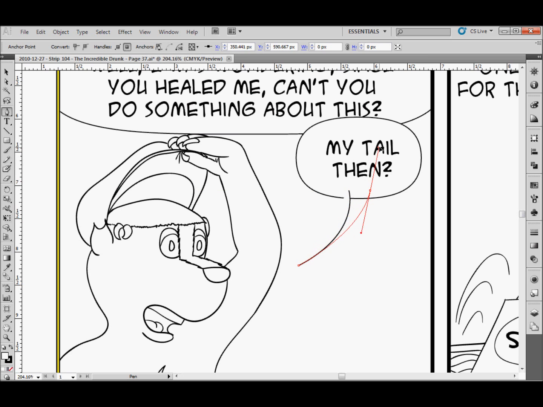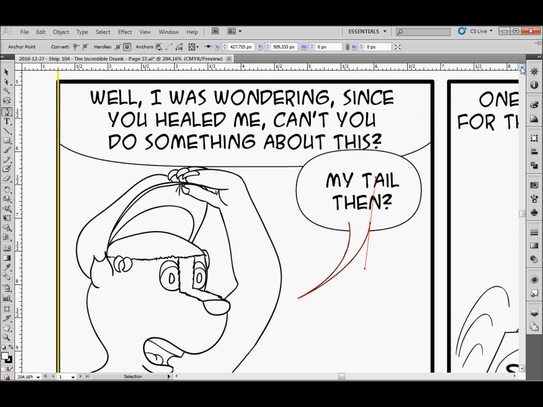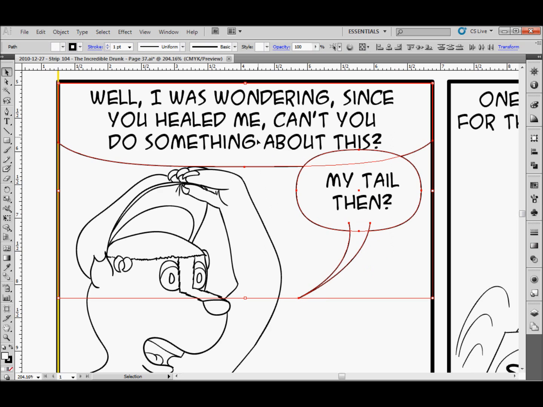You do it that way, and then you have to select the tail and both of the balloons, as we learned in the first video. Go into Pathfinder, and the first one is called, again, Unite, and you have a good, nice looking double balloon used for Stubby.